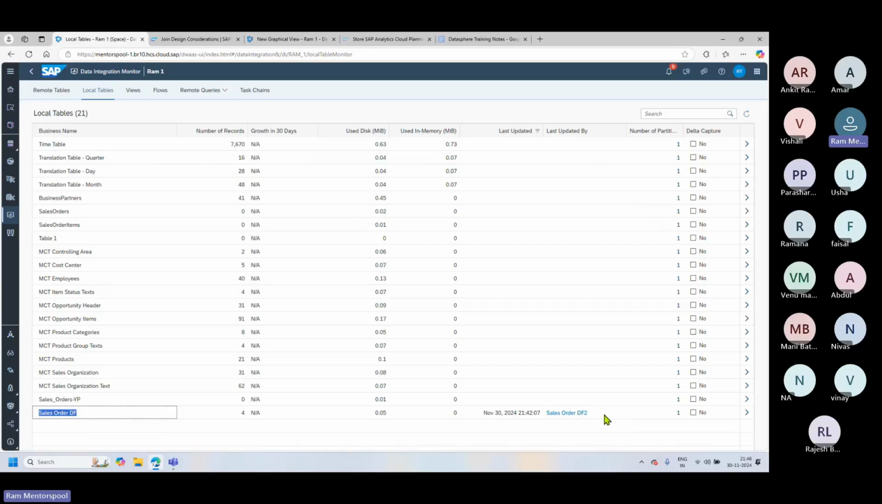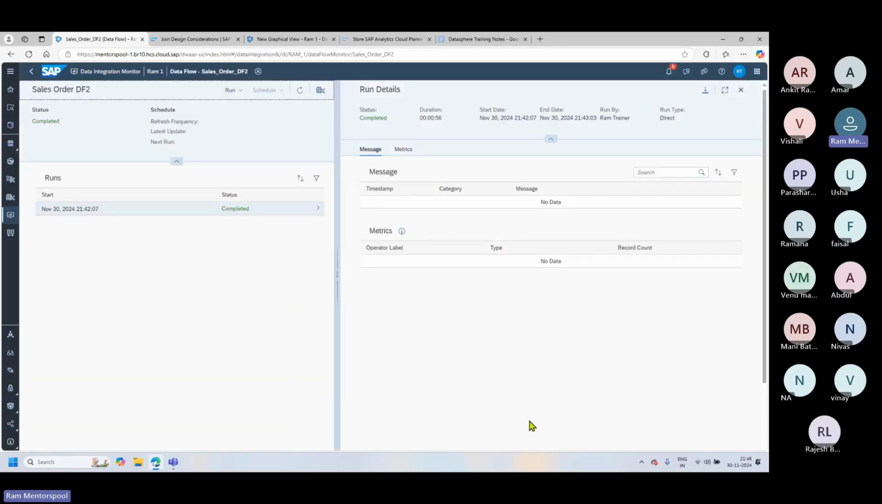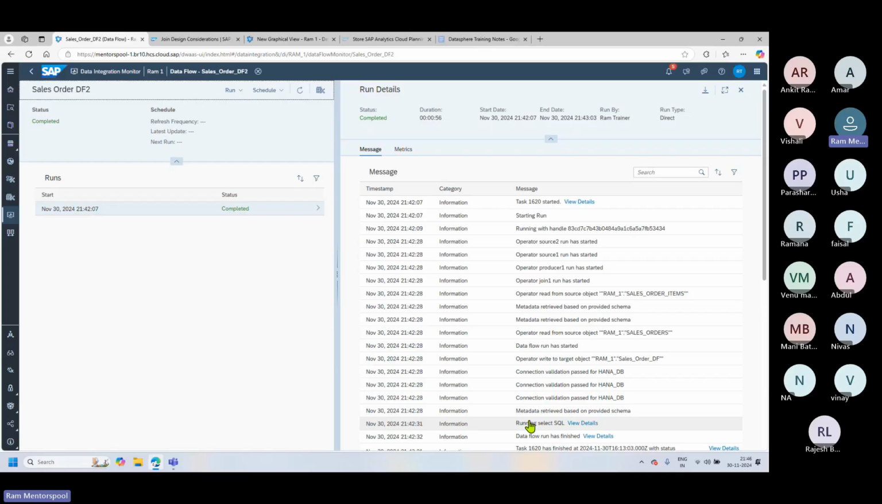Sometimes there will be multiple data flows affecting the same target table, like in BW, where you will have multiple process chains that use the same data providers. In the same way, if you want to check what failed, you can check that. Here also you will have whichever process updated it last, and you can go and check that.